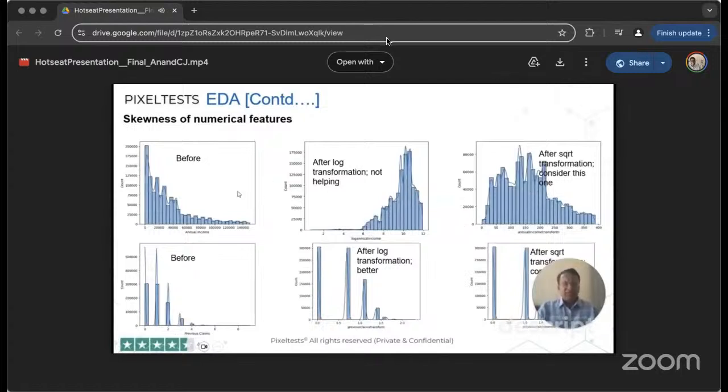This is how the histogram looked before and after the transformation. The skewness is shown before transformation and after the log transformation and the square root transformation. So we found that square root transformation is probably a better one than the log transformation.